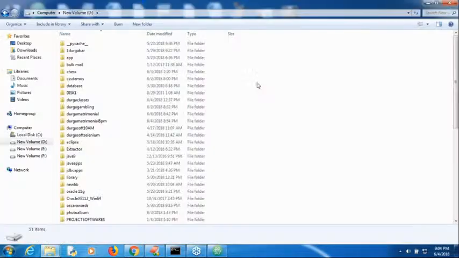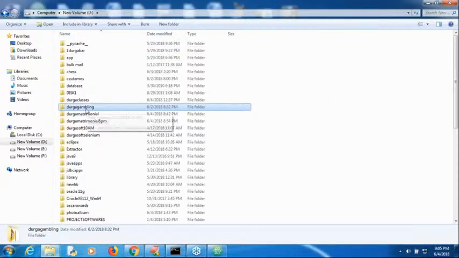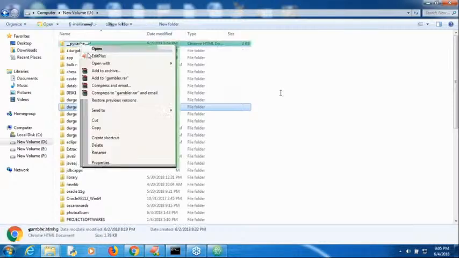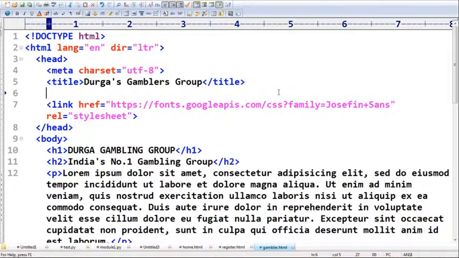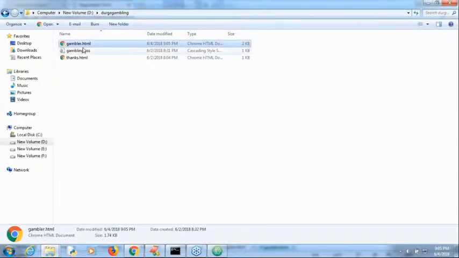Here there is one application. What is this application name? Durga gambling. The Durga gambling application is there, sir. Have a look once. This is gambler.html. Let me remove this link. Observe that. If I remove this link, how does the HTML look? Don't worry about that, I just remove that link.